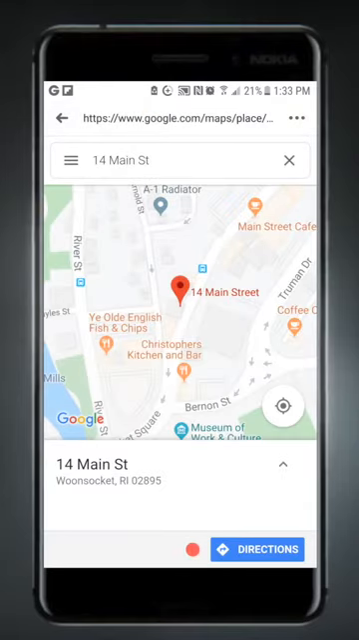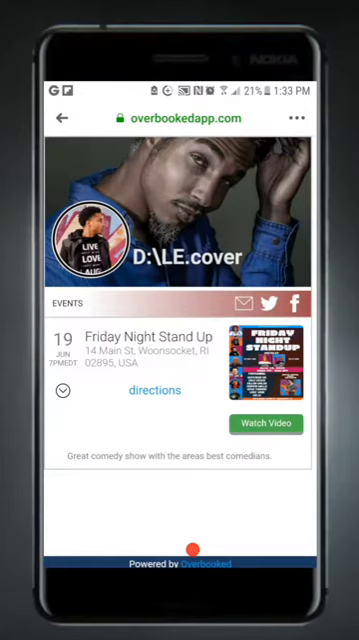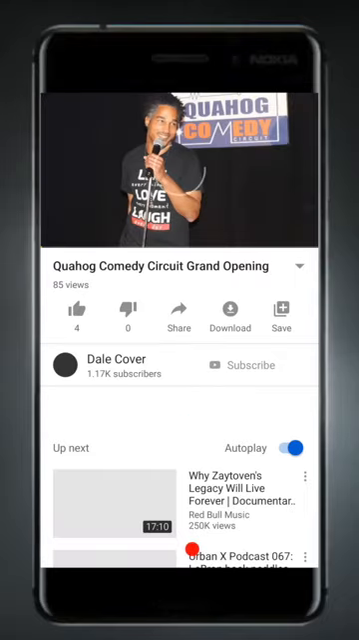So you see, the Overbooked app is the quickest way to grow your fan base and go from opening act to the star of the show, helping you build a database of true fans so promotion becomes easy and effective.